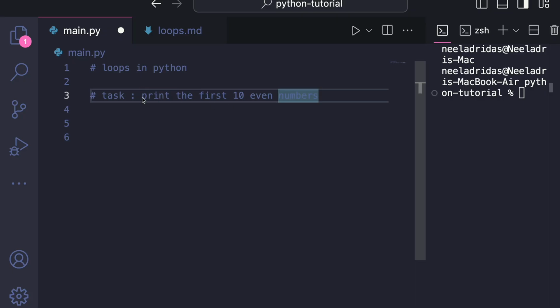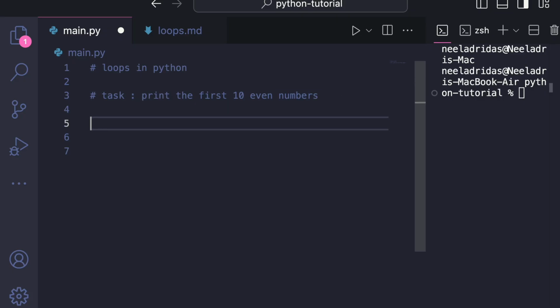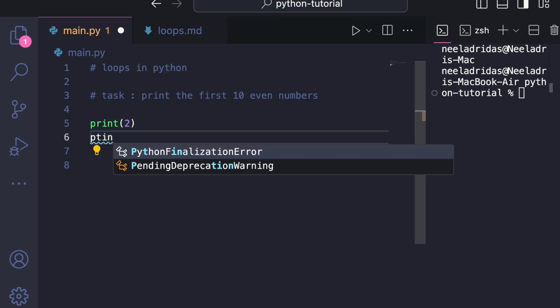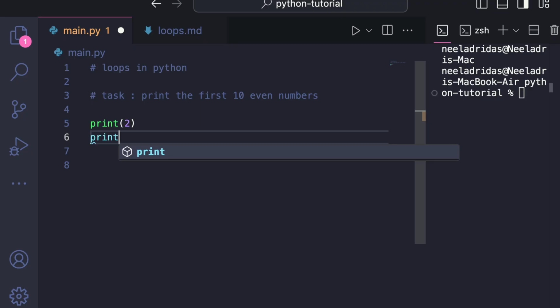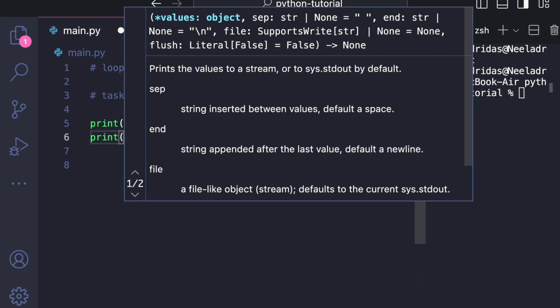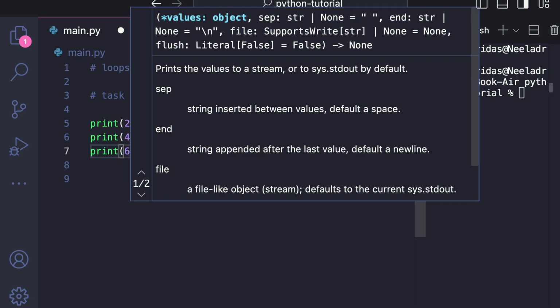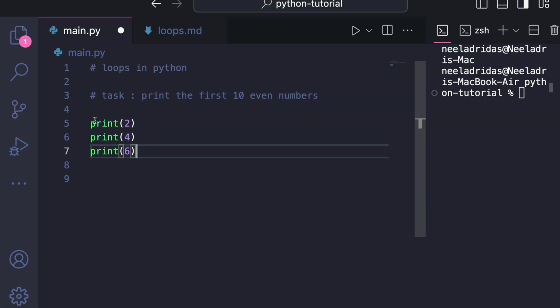You can just print line by line: first you print 2, then you print 4, and then you print 6. So line by line you can print and you can get the first 10 numbers.